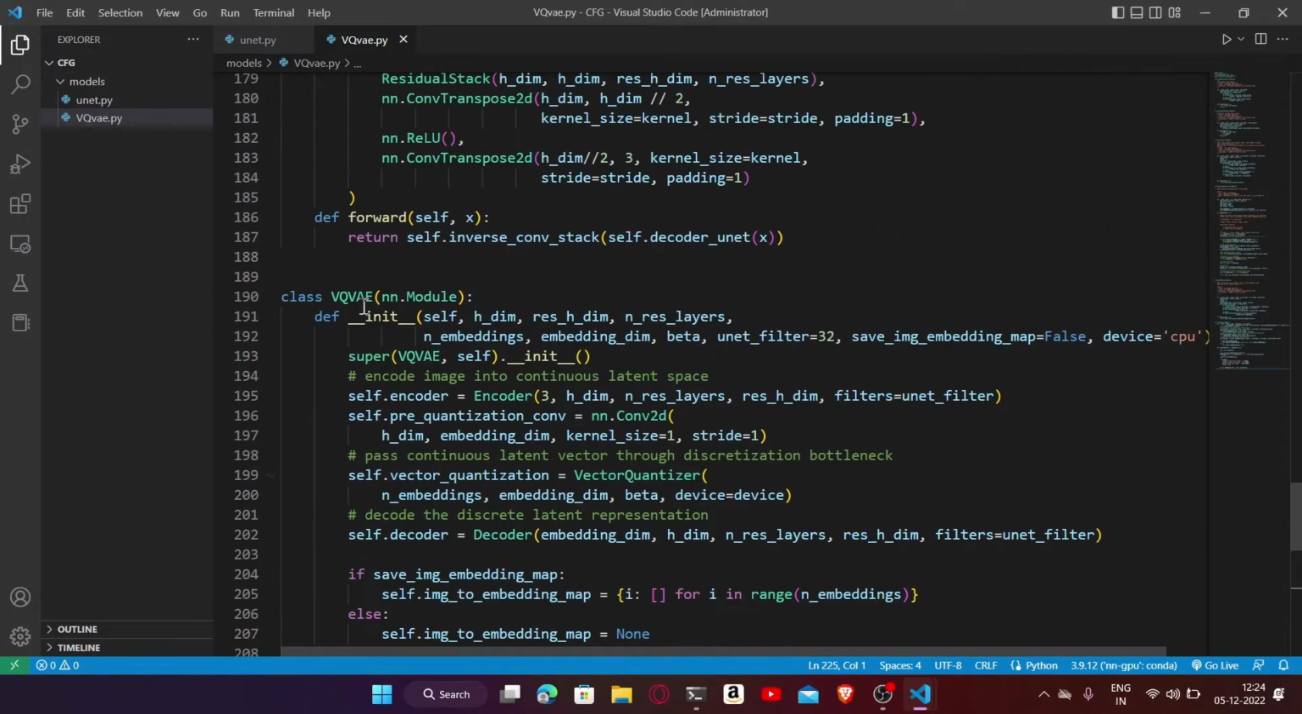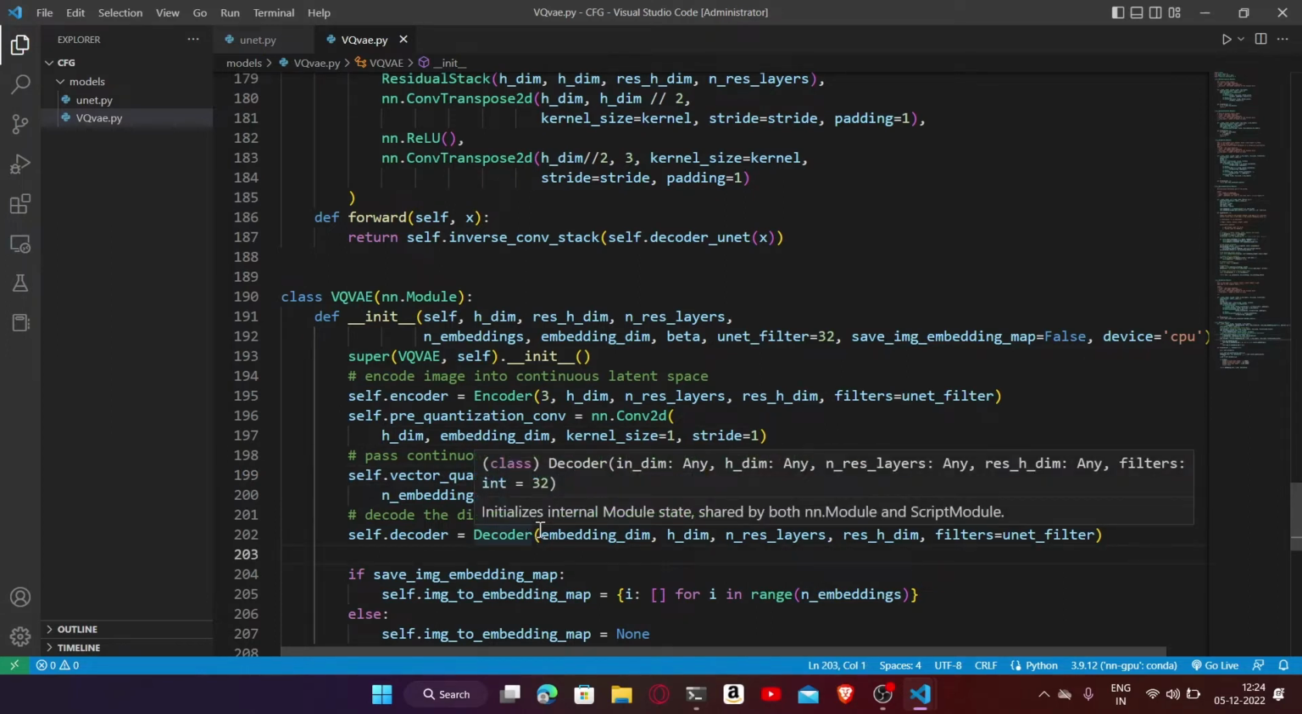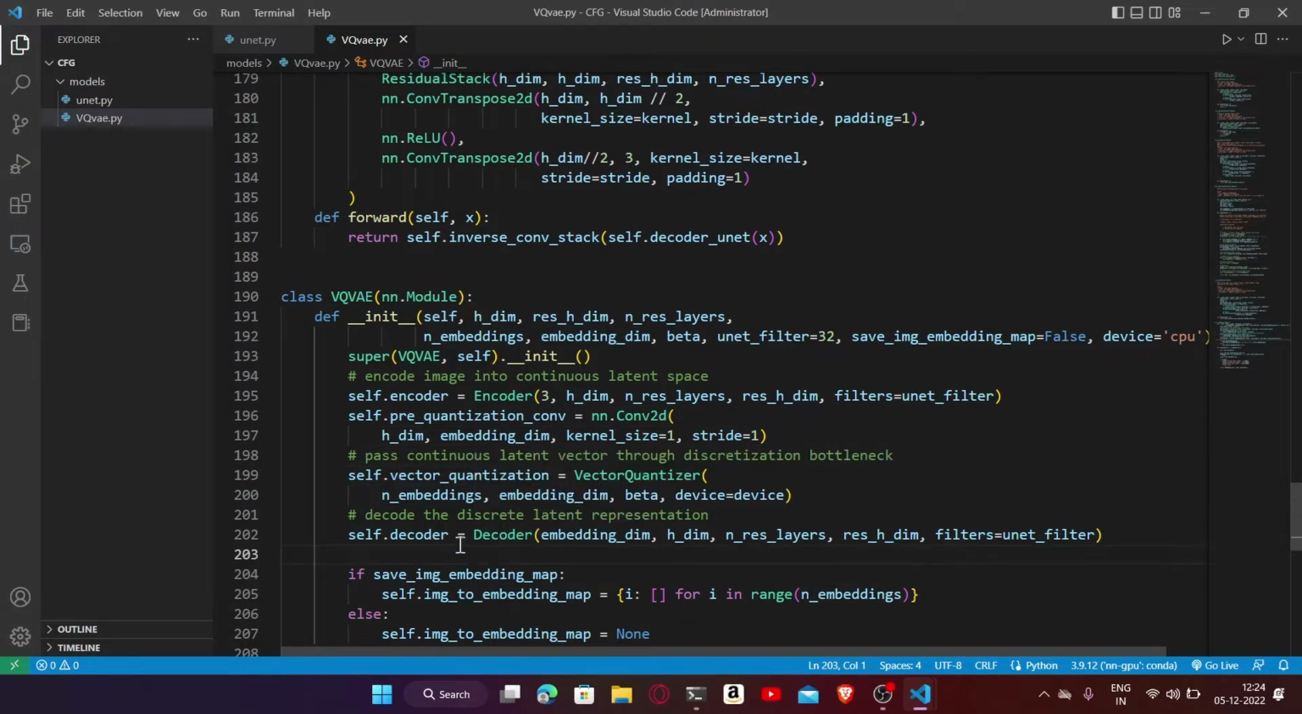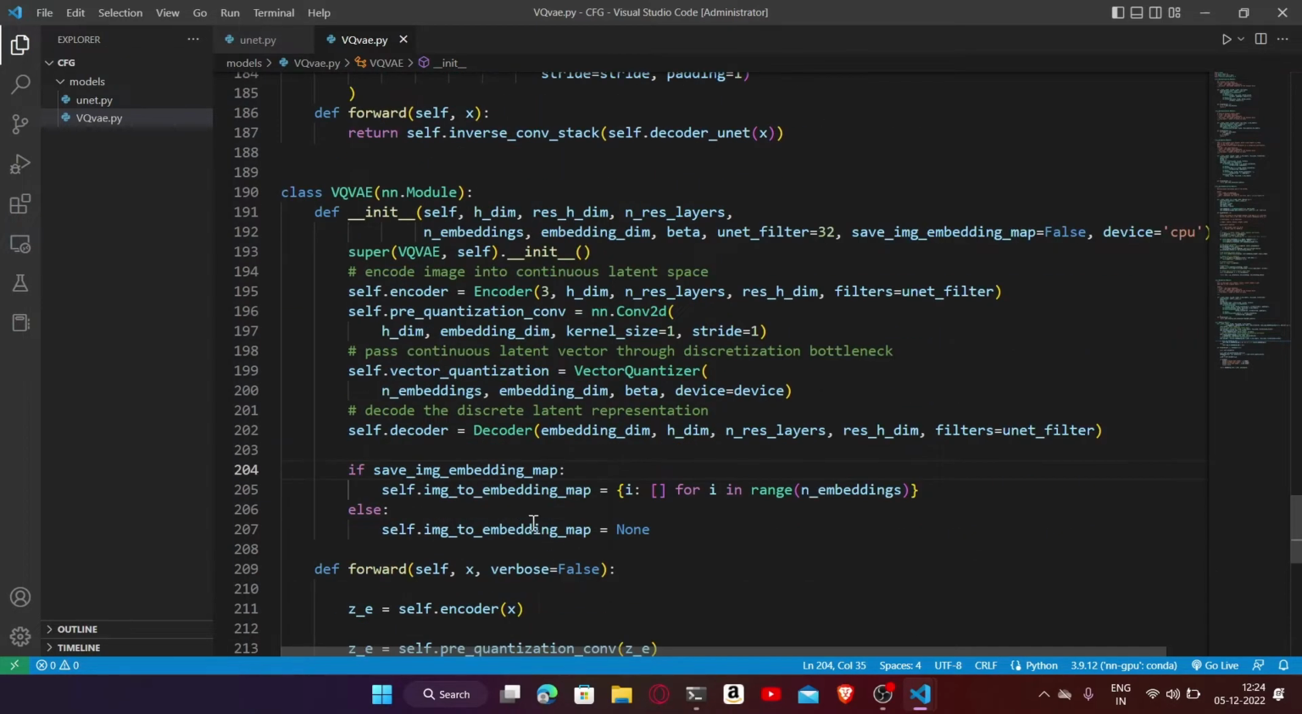Now this is our final VQVAE. It is the stack of the encoder. The pre-quantization conv is used to convert the hidden dimension to the embedding dimension, so that the ze can pass into the vector quantizer and get converted into the space that can be converted into the image by the decoder.